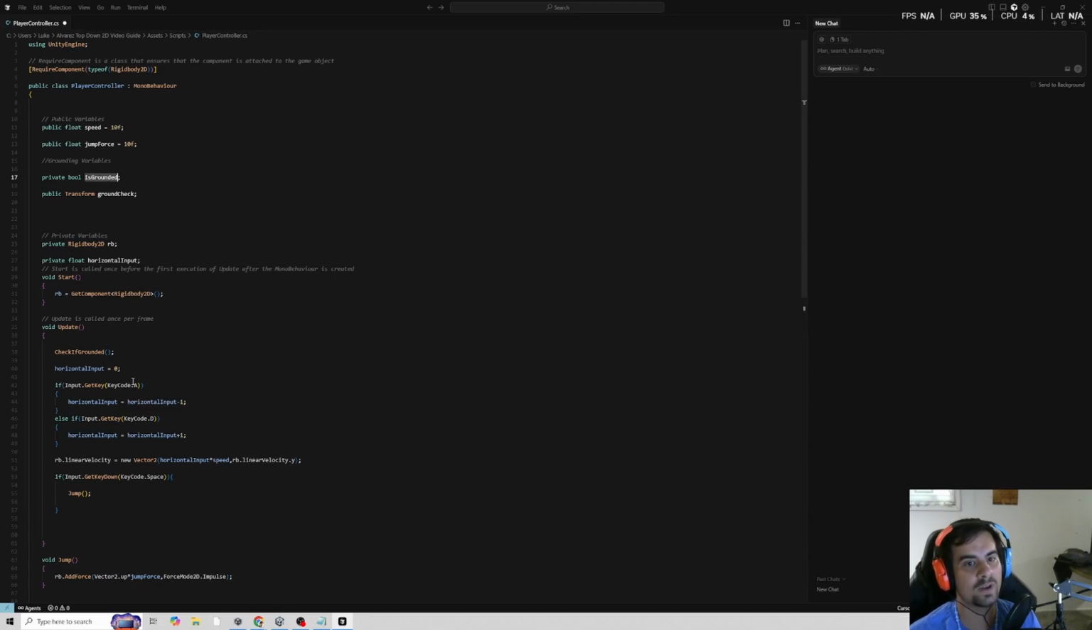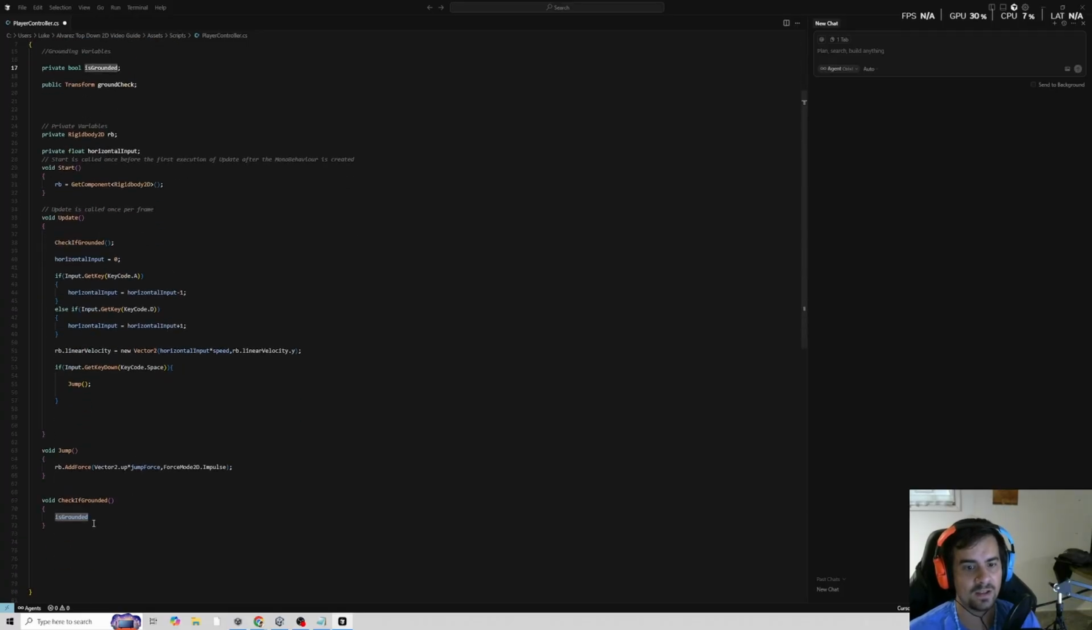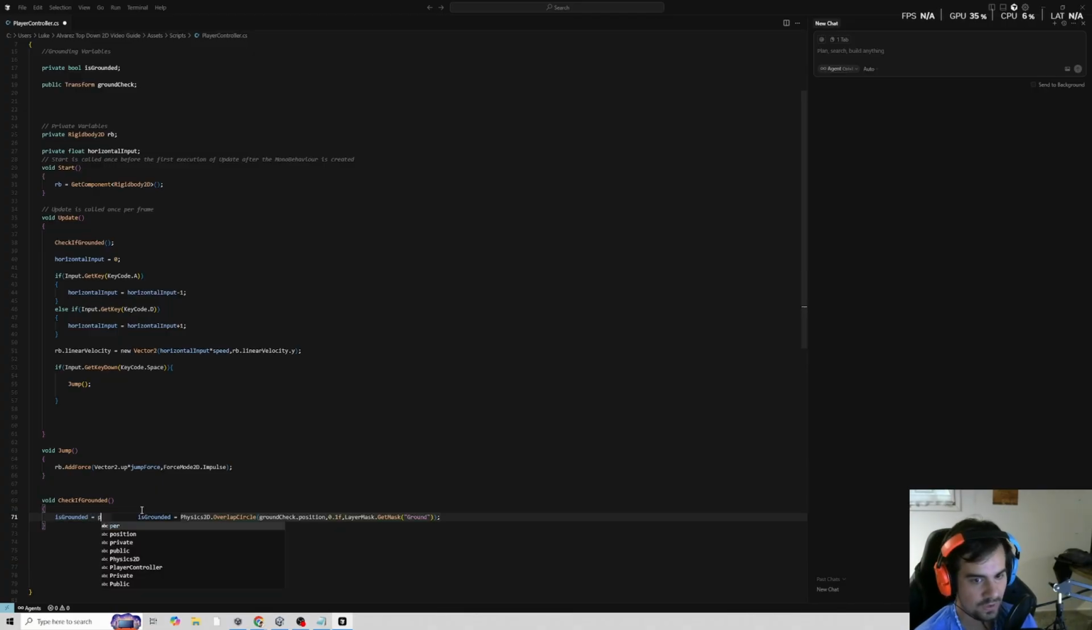Then we could check whenever we try to jump, are we touching the ground? And if it's true that we're touching the ground, then yes, we can jump. Are we touching the ground? Oh, this is false. It's false that we're touching the ground. Then you can't jump. Sorry. Let's try that. So we'll say check if grounded. We'll say is grounded is going to equal physics 2D.